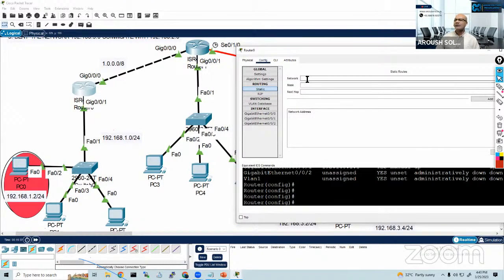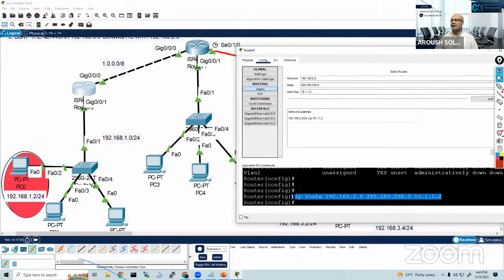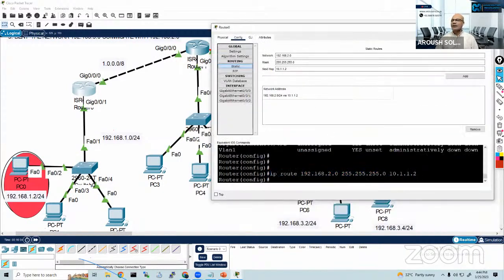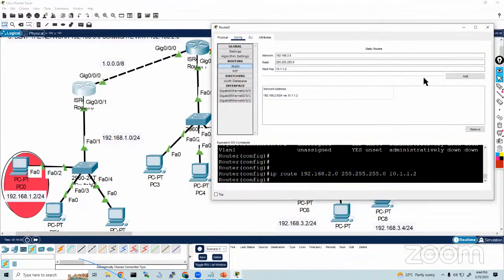Which network do you want to reach? I want to reach the 192.168.2.0 network. Okay, what is the mask for this? 255.255.255.0. Who is your next hop? 10.1.1.2. Correct? Add. We can see, right? Automatically it will form your command. No need to type the entire thing. Understood, guys? Yes. Okay, same thing for the other network as well.